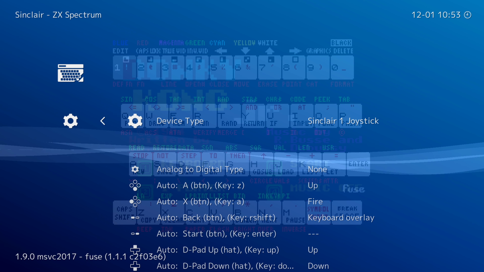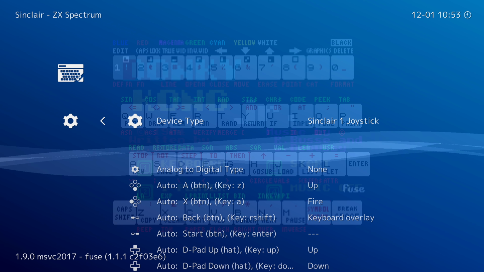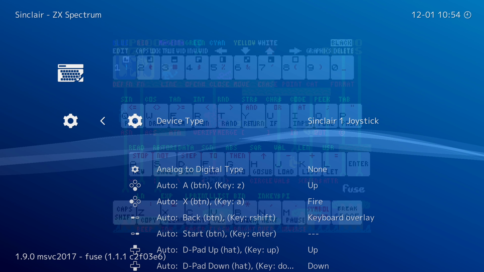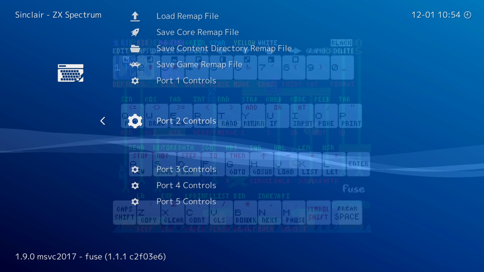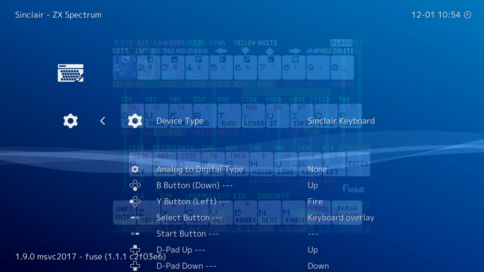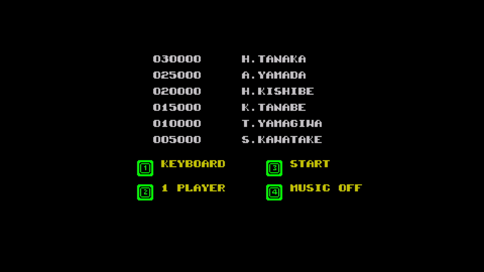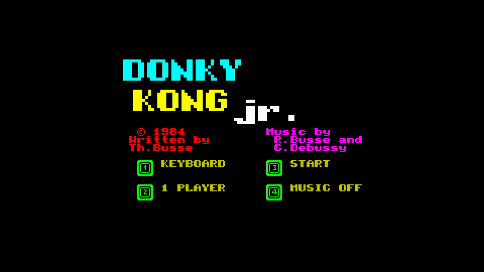I set mine to Sinclair 1 joystick, and it seems to work for everything that I've downloaded so far. But set this as a joystick, and then under port 3 controls, set this to the keyboard. This way you can have access to joystick input and keyboard input at the same time. And then if you're going to have 2 players, you could set the second player to a joystick as well. But now I can use my physical keyboard to control Donkey Kong Jr.